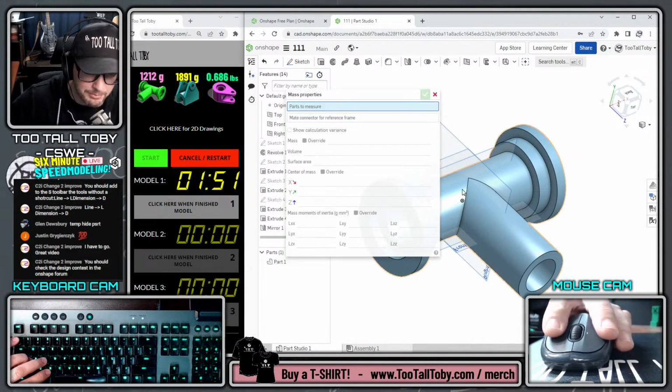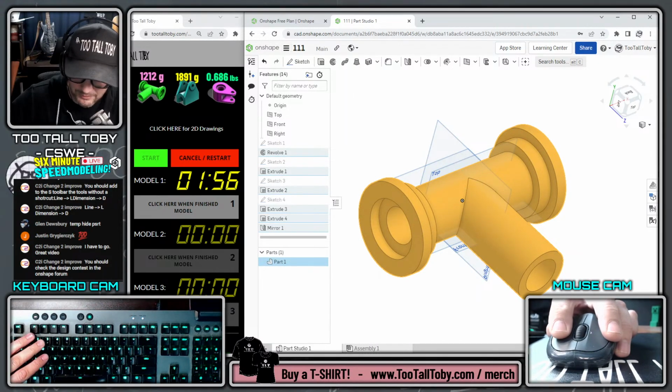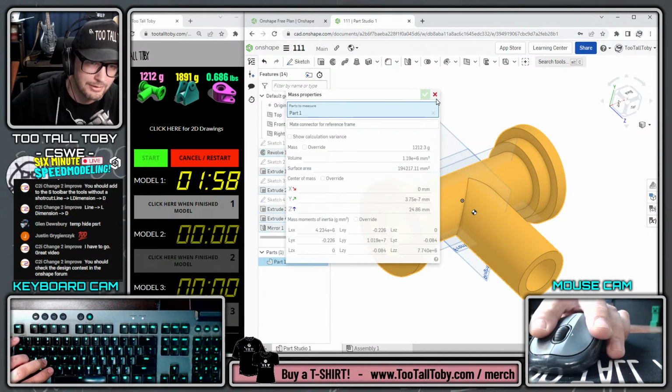And we're going to say mass properties of this. We forgot to change to pounds. No, this one isn't in pounds. What am I doing? We're going to say mass properties 1212. That is correct.